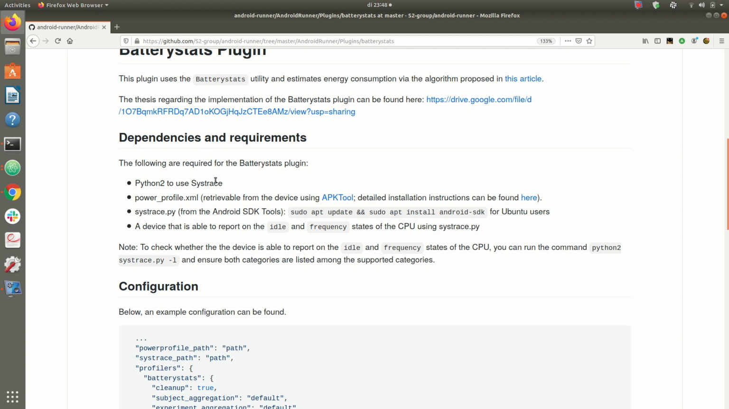So I mentioned in a previous video that you need to install Python 2 to use the Batterystats profiler. This is because systrace.py will only run with Python 2. So I would recommend downloading and installing Python 2.7.